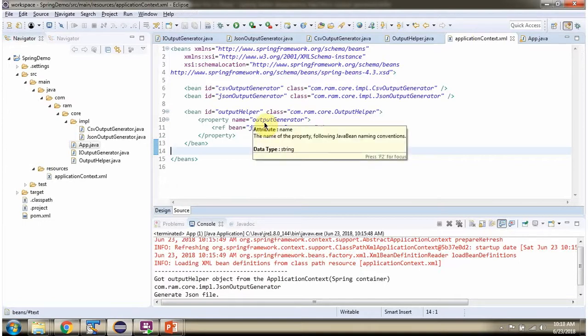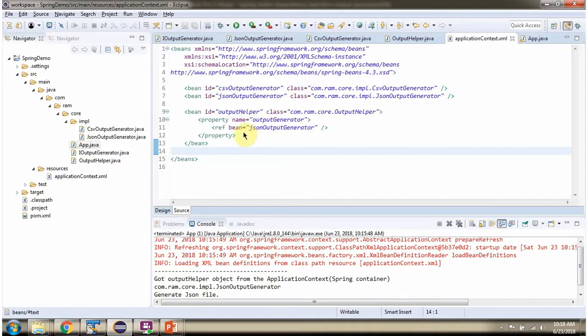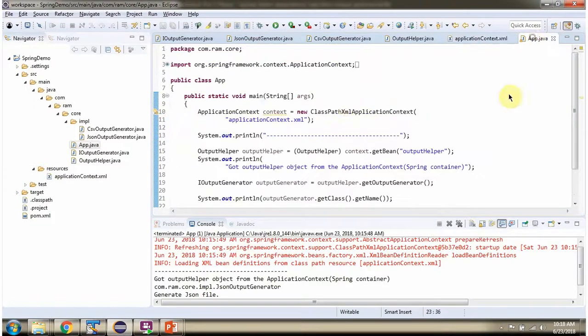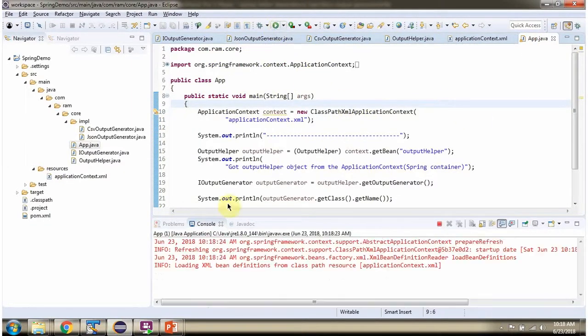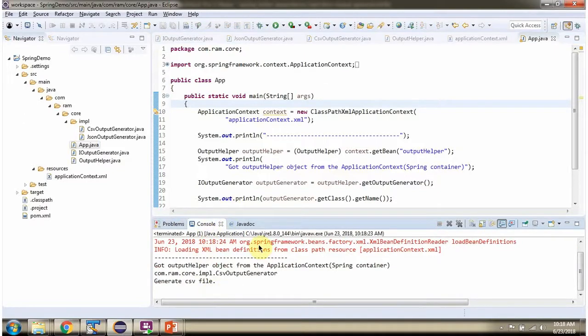Suppose I want to change the output generator to CSVOutputGenerator, then this reference bean we have to point to CSVOutputGenerator. I am running this program. Here you can see the output, and we got CSVOutputGenerator.